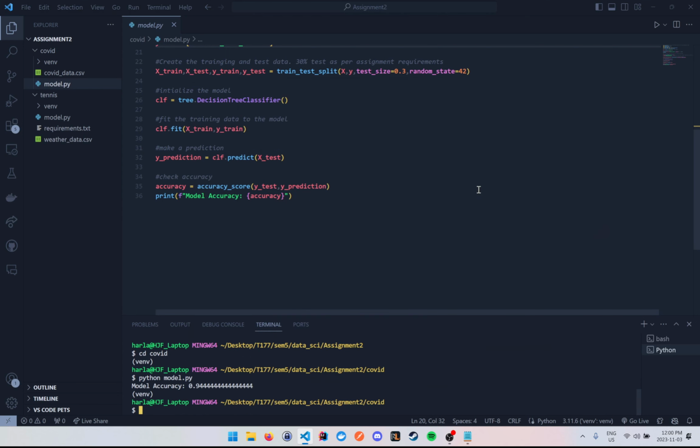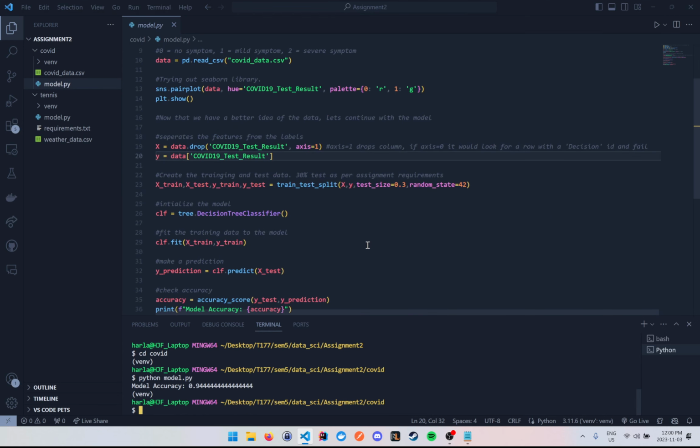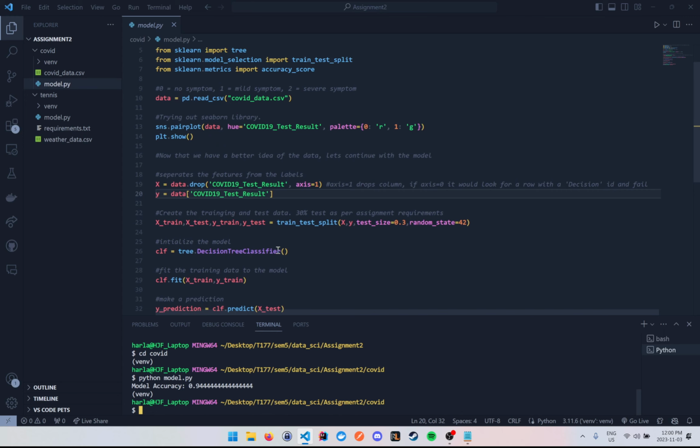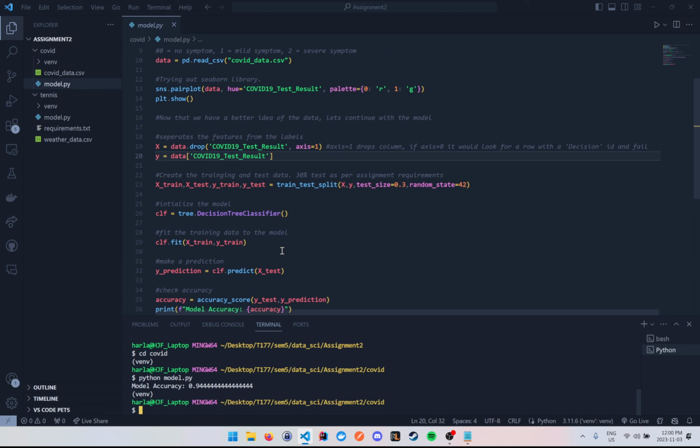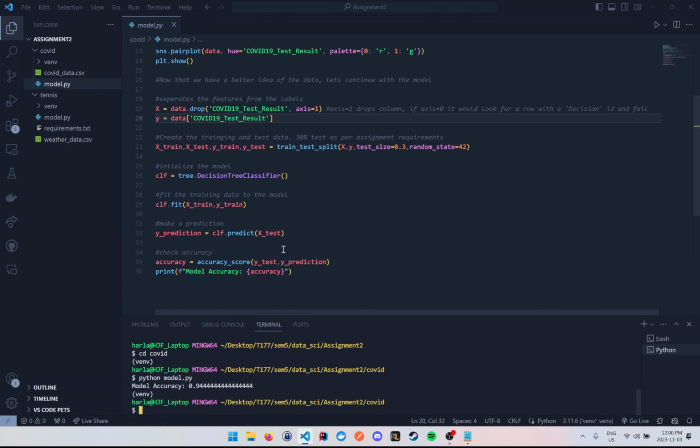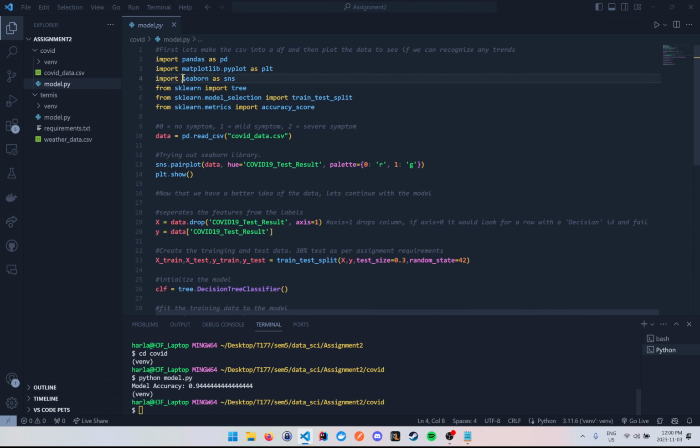I'm a little bit over, so I apologize for that. But all in all, I've never used a decision tree classifier before, so that was something new to learn. Everything else I've kind of done before. The thing I learned the most from was this Seaborn library.